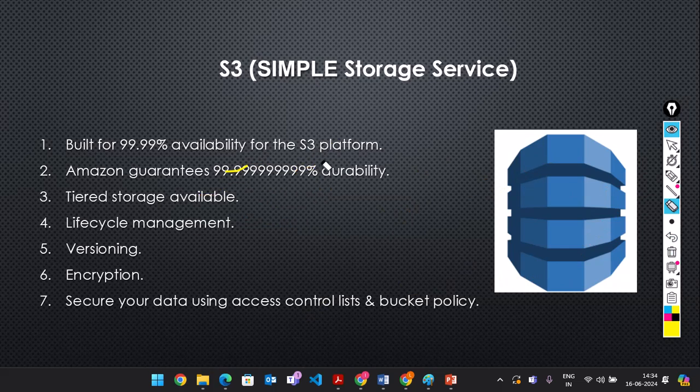What is the meaning of availability, guys? I hope you heard about this name. Guys, respond. What is availability? Availability: we can access at any time. Yes, availability in the sense it should be quick access anytime.